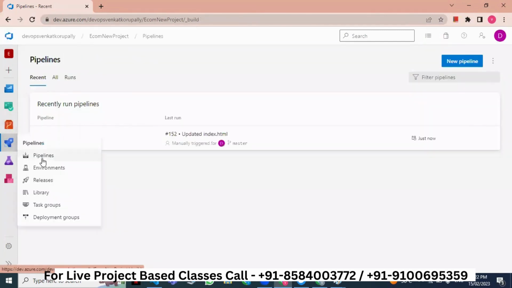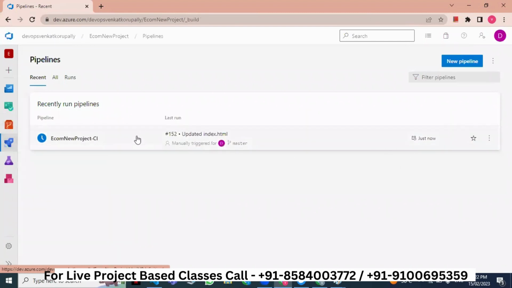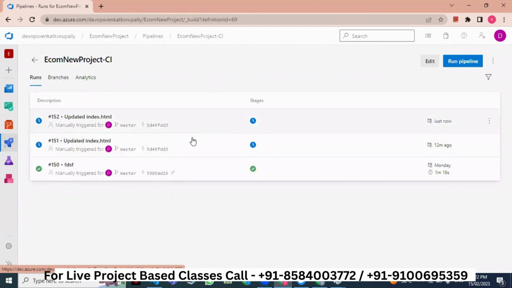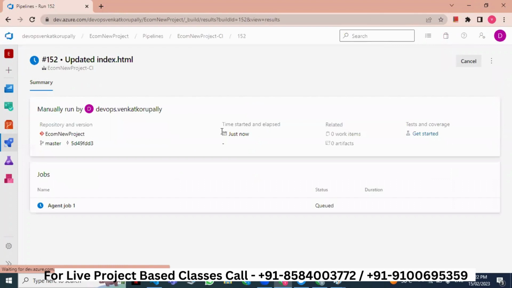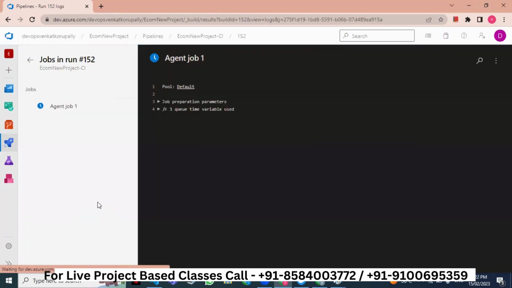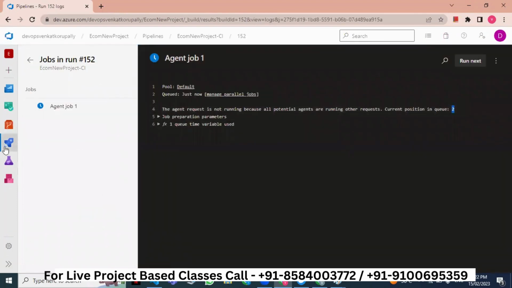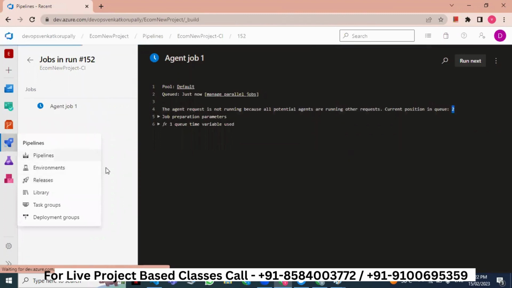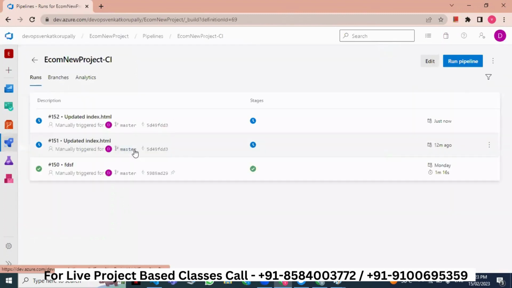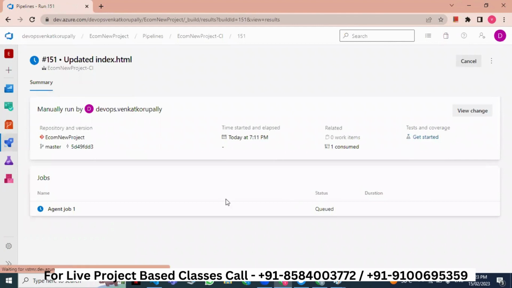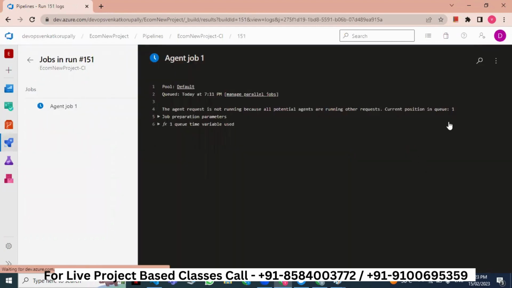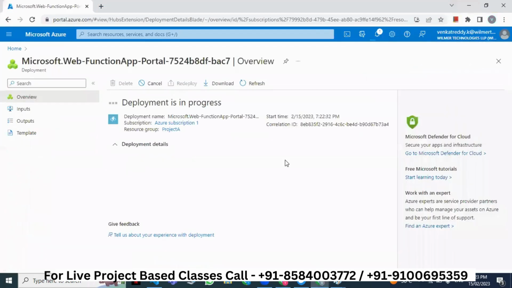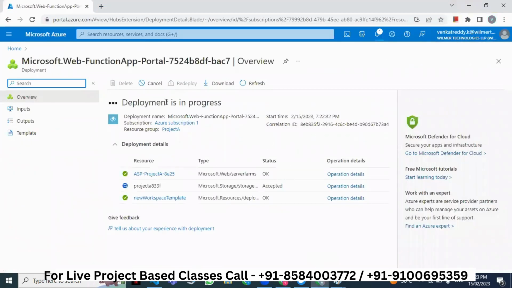If you see here, guys, now your queue number is 2. You can see the queue number is 2 for the latest pipeline. For this, the queue number is 1. Okay, let's wait for some more time. Meanwhile, guys, the deployment is in progress. That means we are deploying the function app.